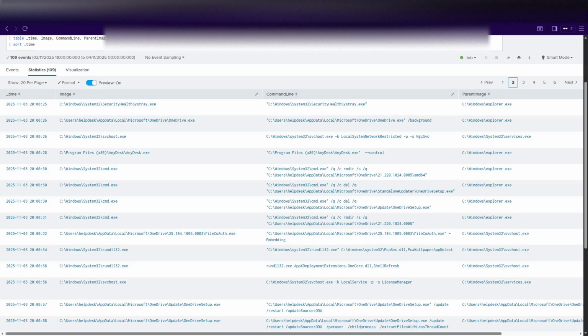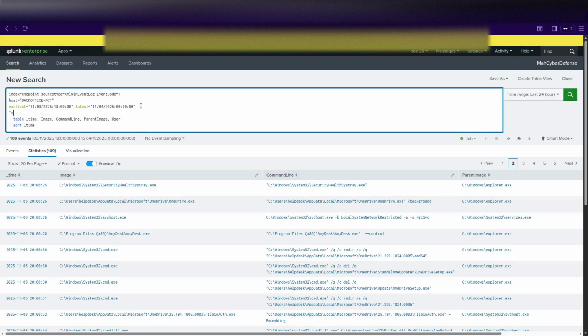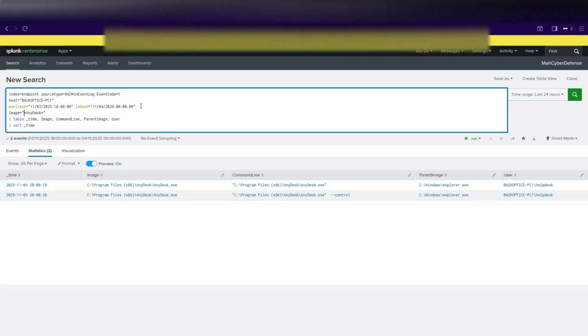Just to give us a baseline, we can add Image equals star AnyDesk star again. I think I need quotation marks. See what we get. Okay, let's extend the timeline for a full day, that particular day.